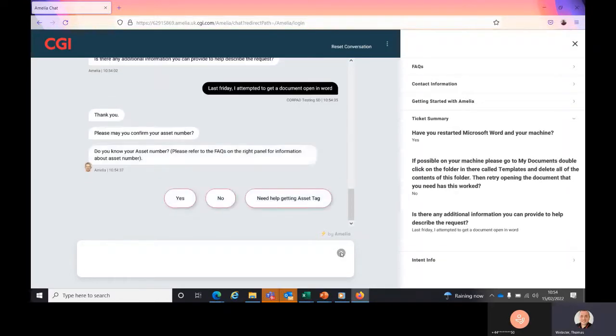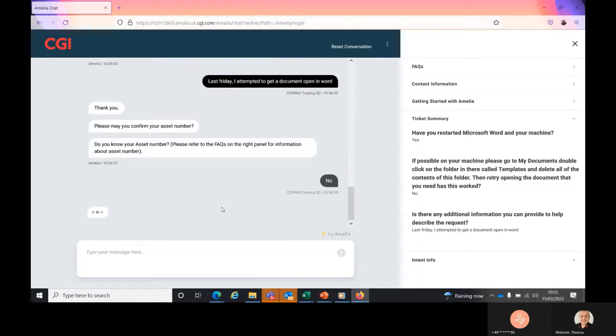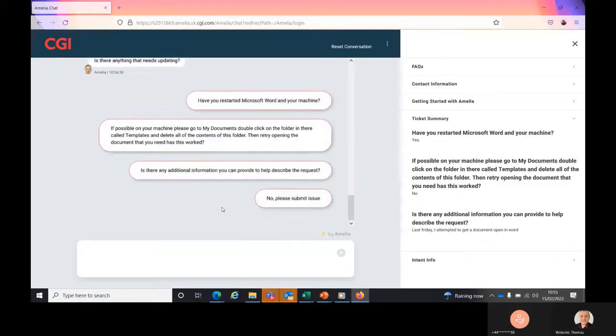Then you'll be asked for your asset number, your asset tag. The details here will show you how to get the asset tag. If you don't know it, I'll say I don't know it for now, but if you click yes, it'll ask you for the asset tag, and then it'll pull that information that we have on your asset. We then can see all the questions that we've already answered, and we can update. We can go ahead and submit that issue if we wanted to.